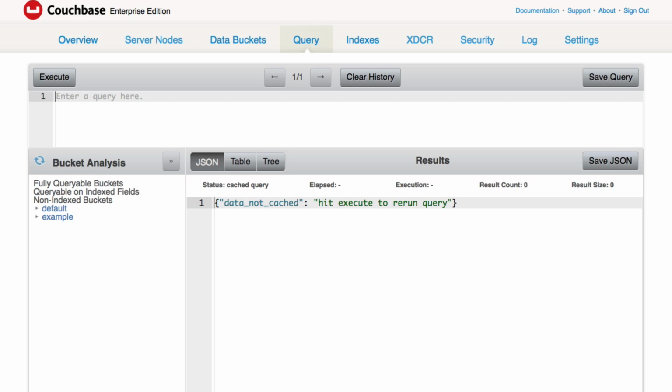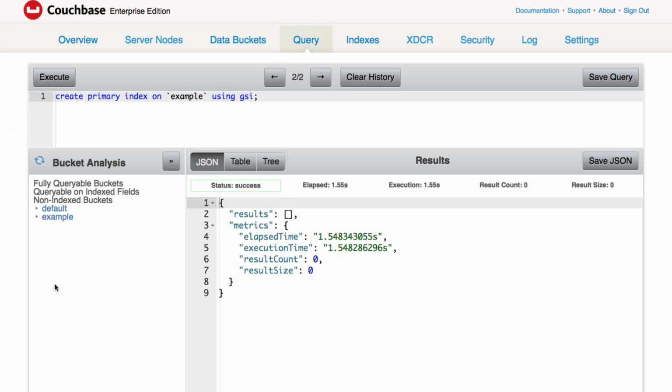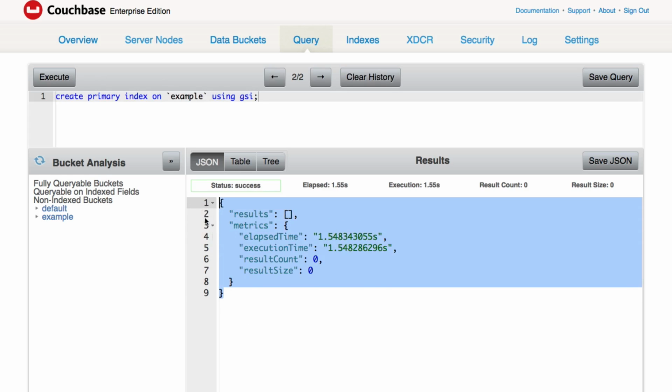What we're going to do is say create primary index on example. That's the name of our bucket. And then we're going to use the global secondary index and choose execute. So it did create that index for us.